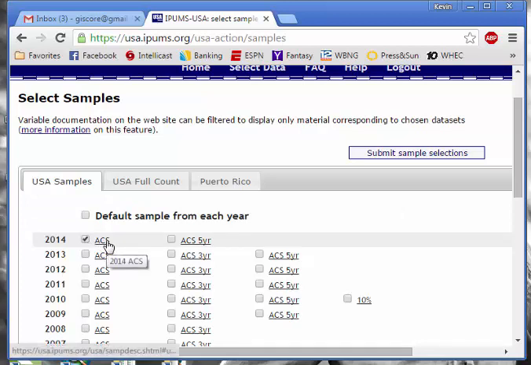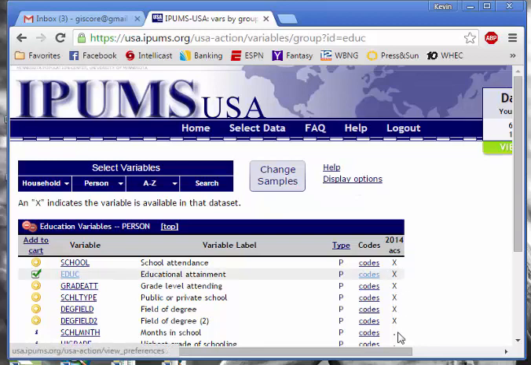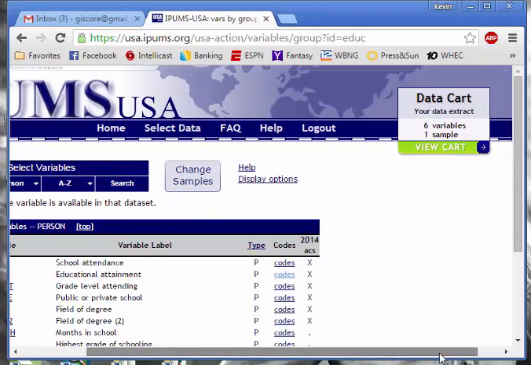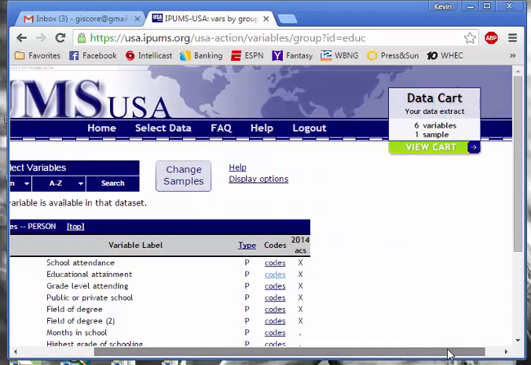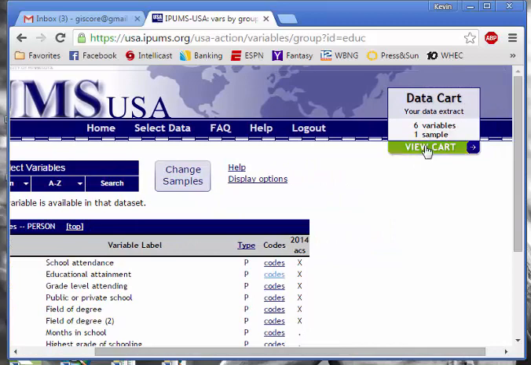The 1 year I'm going to select because New York State is the state I want to look at, and maybe compare that with another state, but it's a large enough sample where the 1 year ACS is going to be sufficient. If I was looking at a county level or something like that, you might want to look at the 5 year because it's a larger sample size at that point and might be a little better to use. So I'm going to submit my sample selection, and I have what I want. So if I have the sample I want, the variables I want, I can say View Cart.